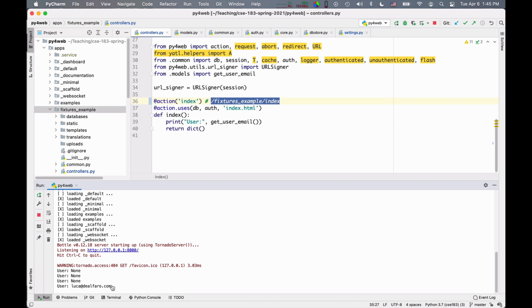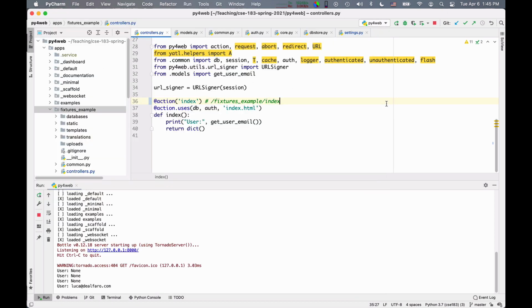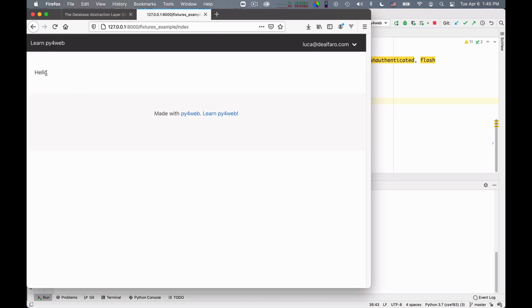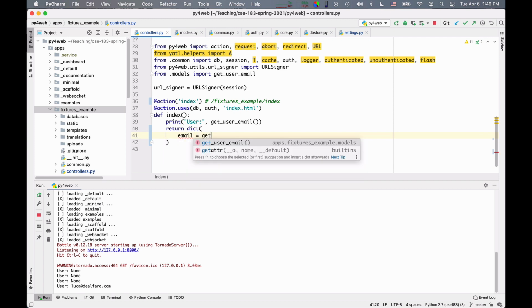Now you may be underwhelmed that when I go to the web page, it simply says hello. So I can easily fix it to say hello, my username, right? So in fact, suppose I want to have the case of hello unknown if I'm not logged in, and hello, username if I'm logged in. Okay, so how do I do that? Well, I can say here hello. I can return a dictionary for the template that says, for example, email is equal to get user email.